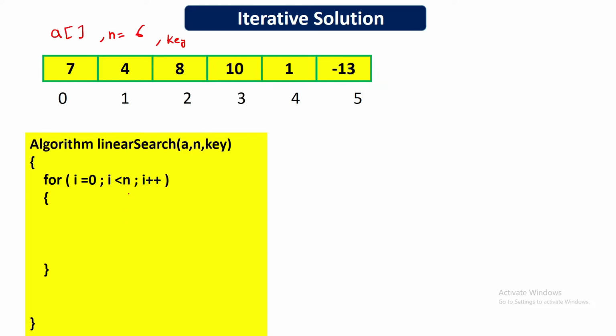Let's understand this pseudocode. As you have understood in the previous slide, linear search was checking my key element with each of the array elements one by one, starting from 0 to the last element, right? So basically I can use any loop which can do this repeated task. I have taken a for loop. You can take any loop.